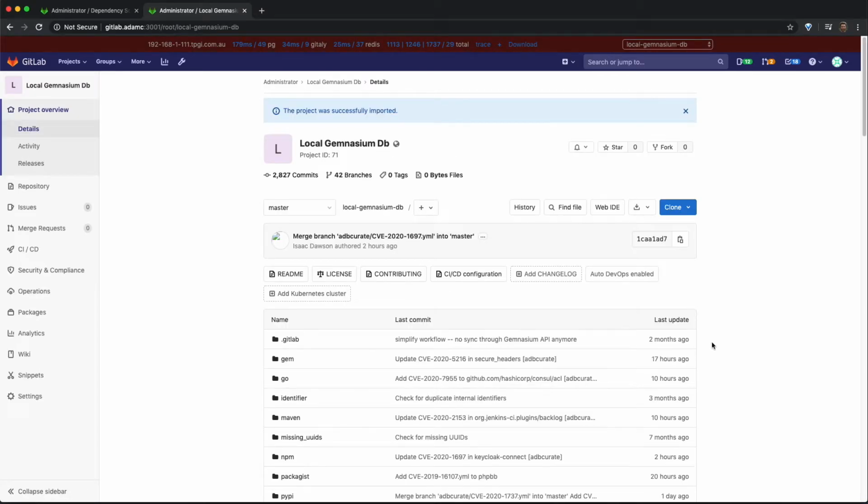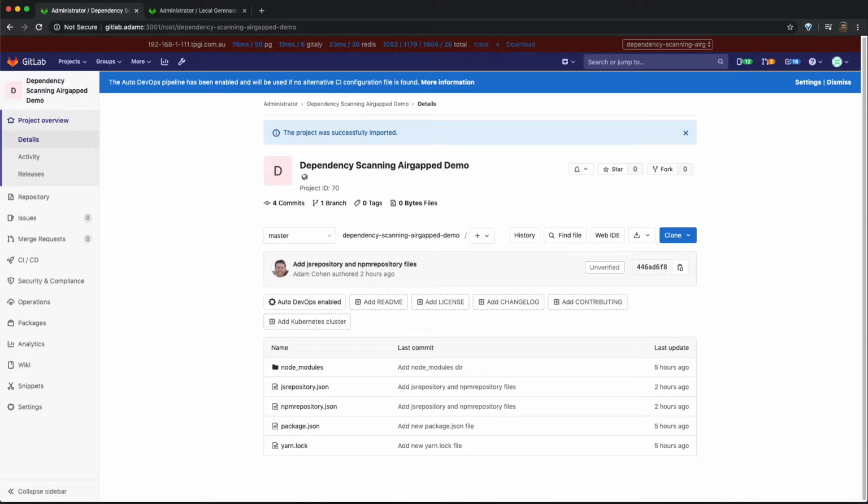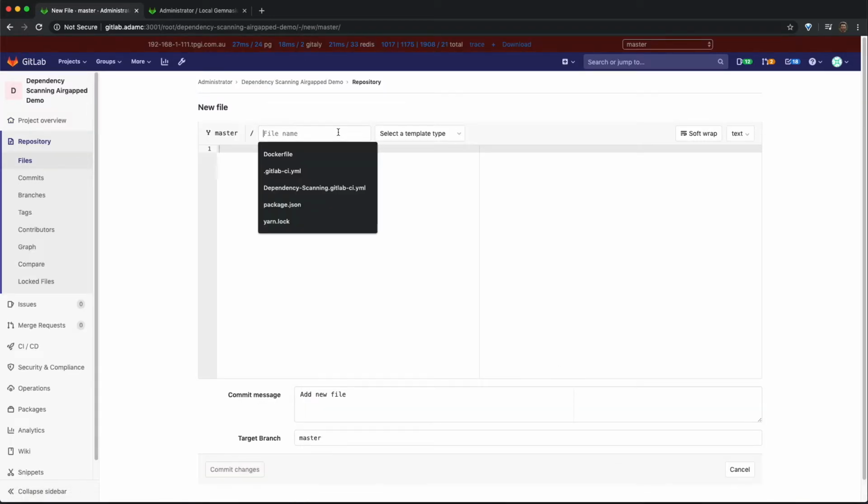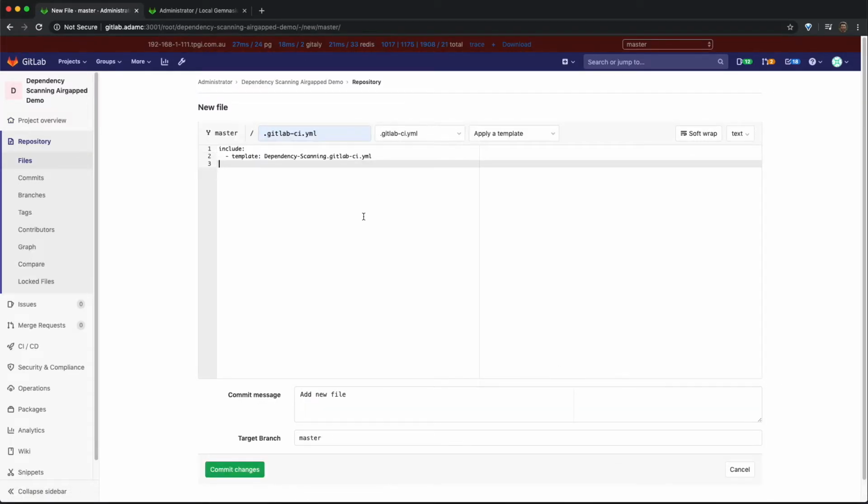Now that we've downloaded all the necessary Docker images and support files, we're ready to edit the GitLab CI YAML file for the project to reference the internally hosted files. We'll start by adding a new GitLab CI YAML file to the project. First, we'll include the dependency scanning template.